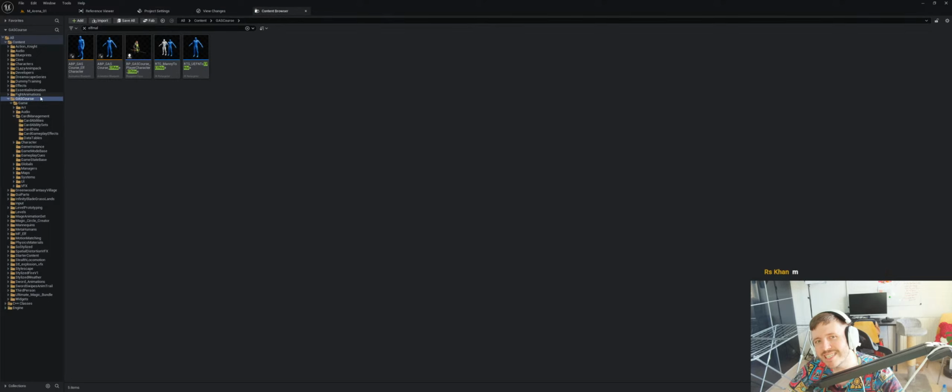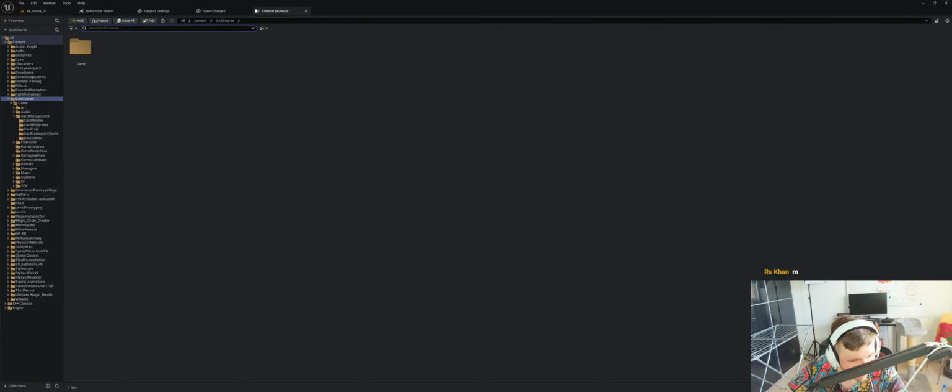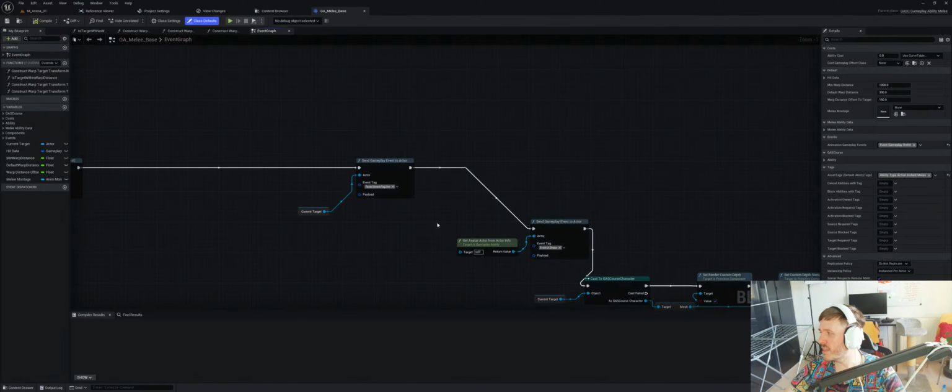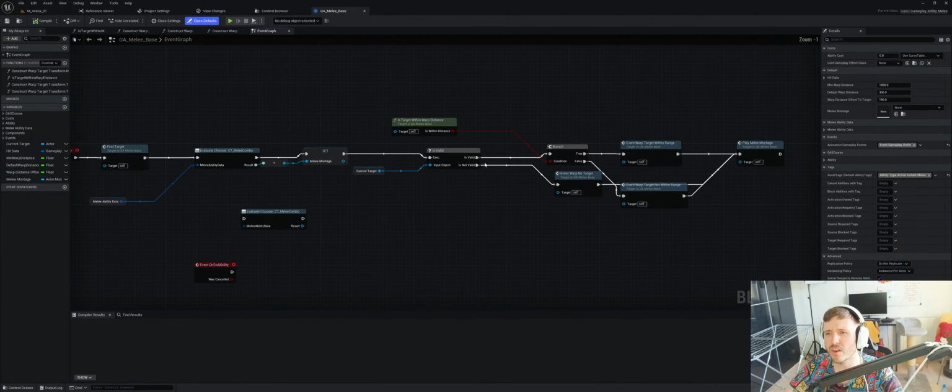So ideally, we should be able to read this value. Nice. Short and sweet. No, I don't want to import. Let's go to my player melee. Let's see if I can prove what I'm trying to prove here.